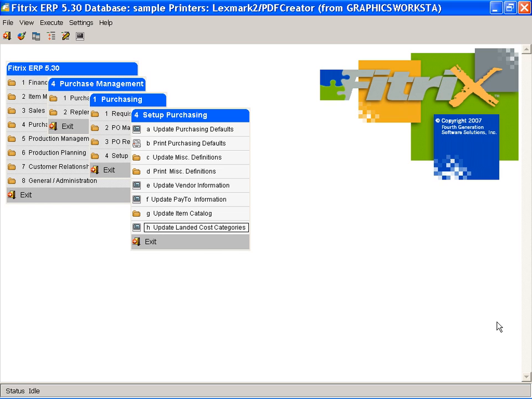This product video explains how to use the Fitrix landed cost functionality. This feature gives you the ability to receive merchandise at landed cost, which will be the sum of the item's cost, freight charges, broker fees, and any other cost associated with the merchandise. This will ensure that the profitability of the item is accurately reflected to include its total landed cost when sold.